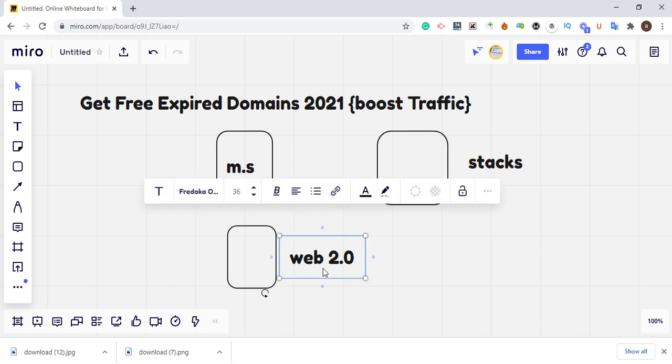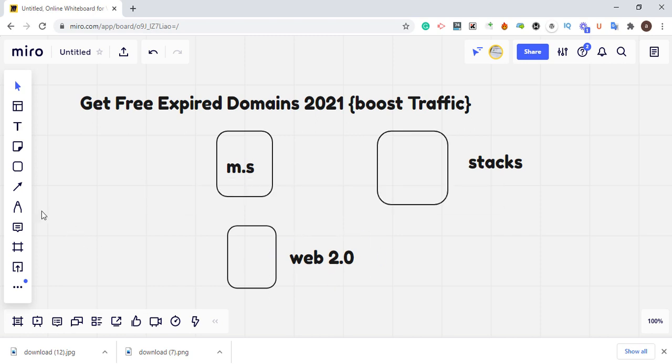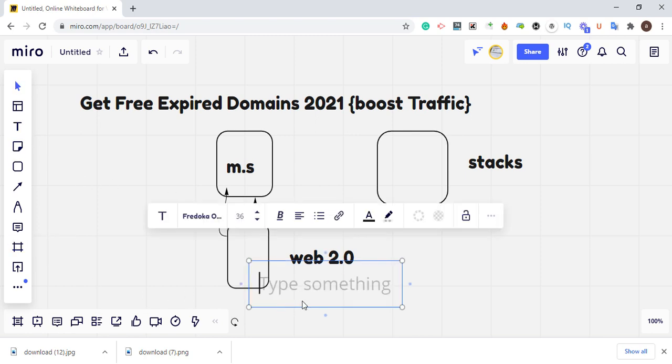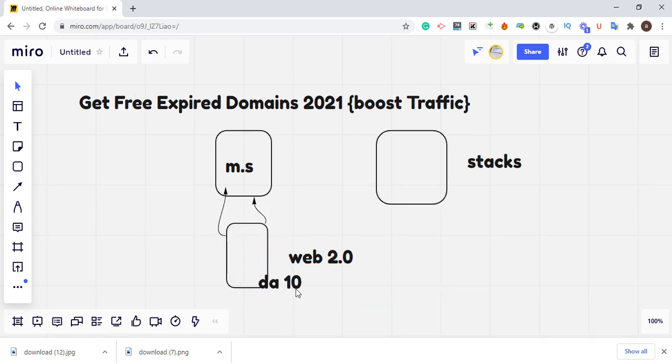This is your web 2.0. Let's say you have web 2.0s pointing at your money site. Let's say it's 5 web 2.0s pointing at your money site. Let's check again. Let's get another diagram here. Let's say we have 2 web 2.0s pointing at your website, and their DA is something like DA 10.